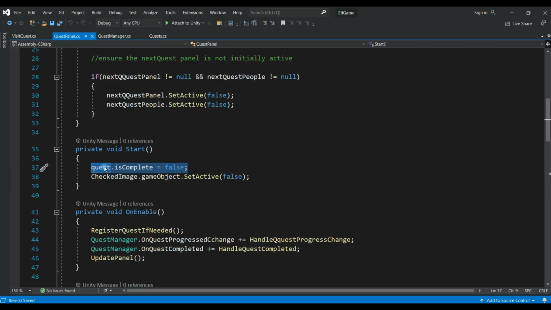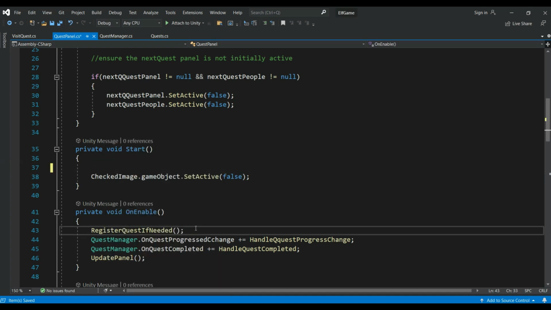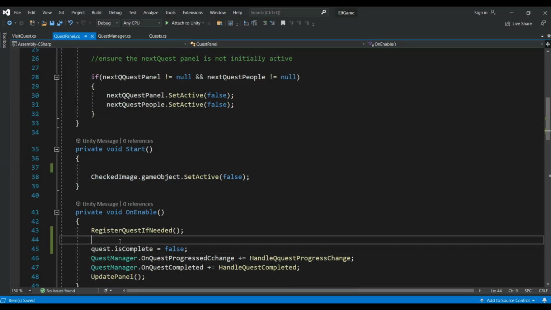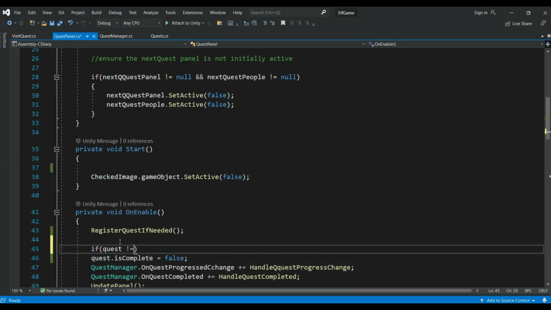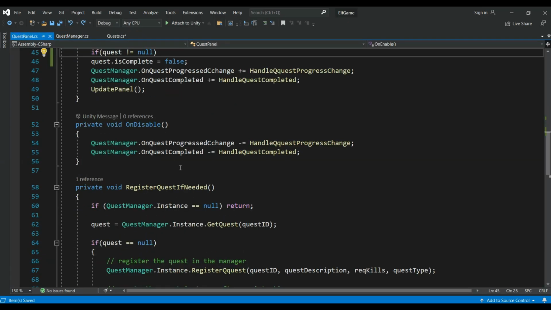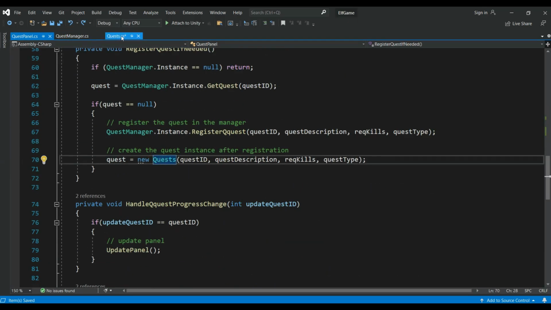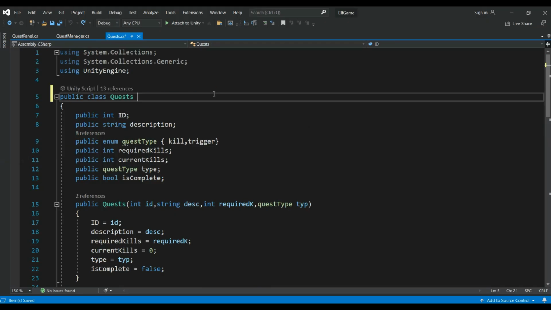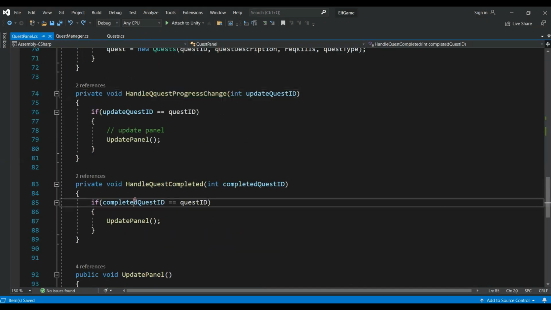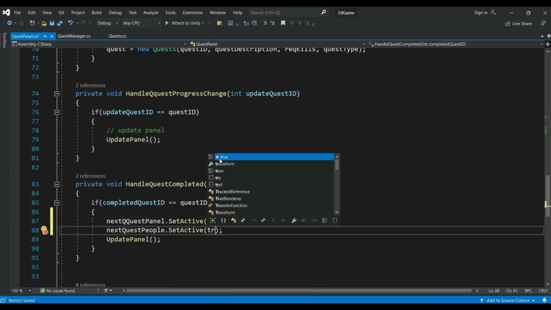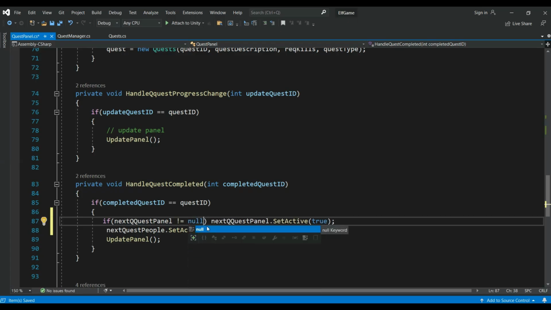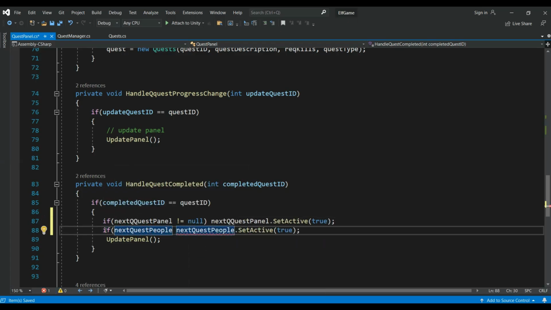In Enable, we check whether the quest exists or not. As mentioned before, since we create quests in Quest panel, we remove monobehavior inheritance from the quest class. In Quest panel, we also add a next Quest panel reference and activate it when needed. We also call this logic inside start.